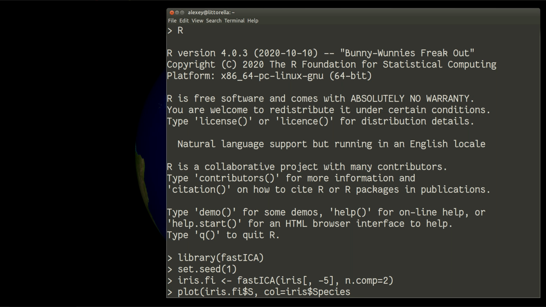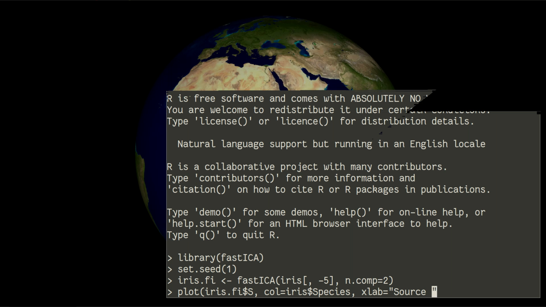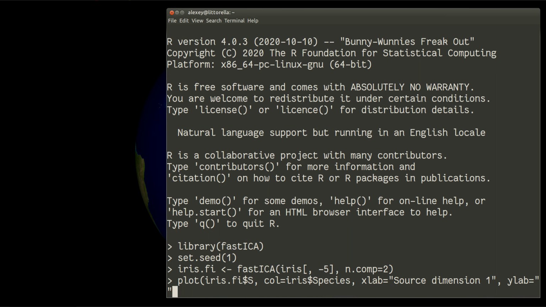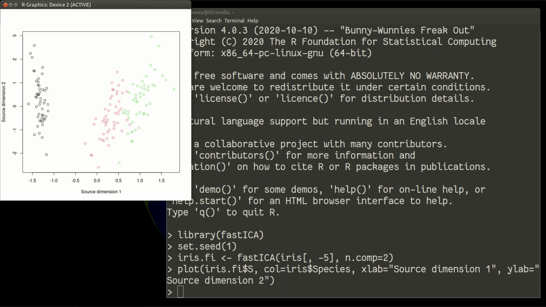And I can also label: xlab as "source dimension 1" and ylab with "source dimension 2", just to make it slightly prettier. This is it. Looks like I did it right. Let us run it. Okay, that's the plot on the left side.